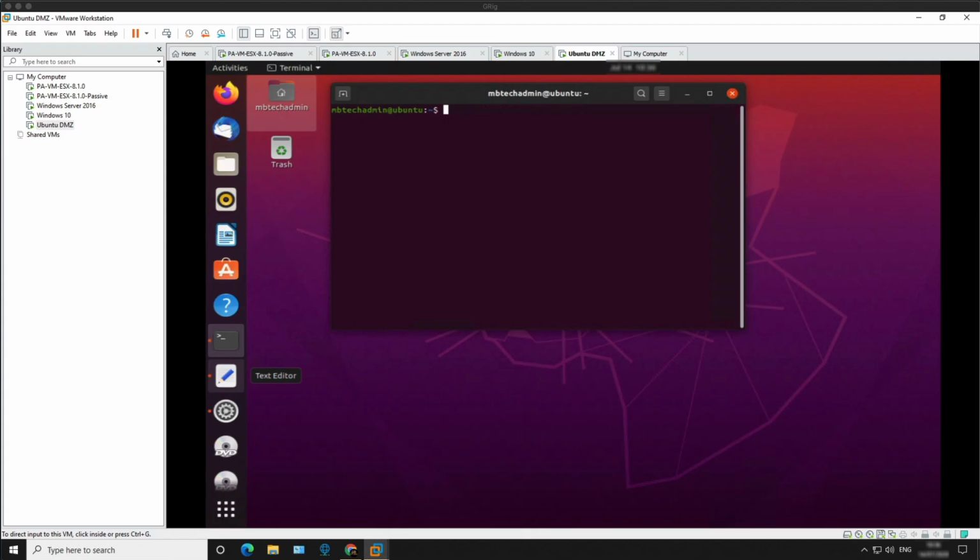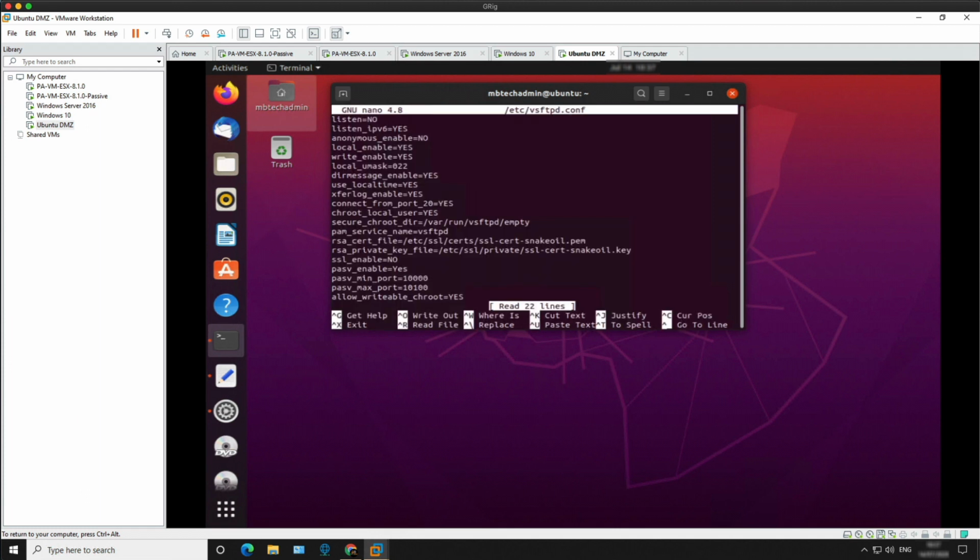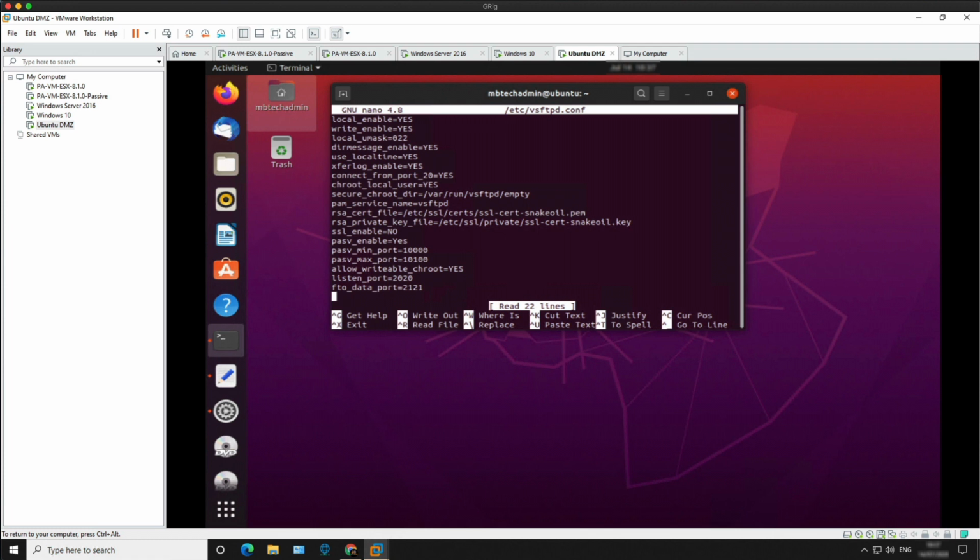Okay, so I'm back over at the Ubuntu VM. We're going to take the testing a little further. We're going to change the FTP server's listening and data ports to something that is non-standard. So I've got a terminal open. I need to go and edit the FTP config file again. So you should have that in your command history. And then at the bottom, we're going to add 2 lines.